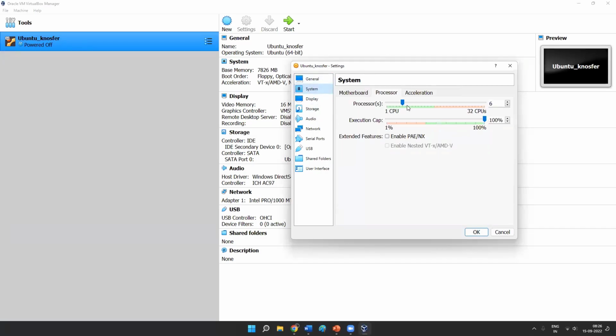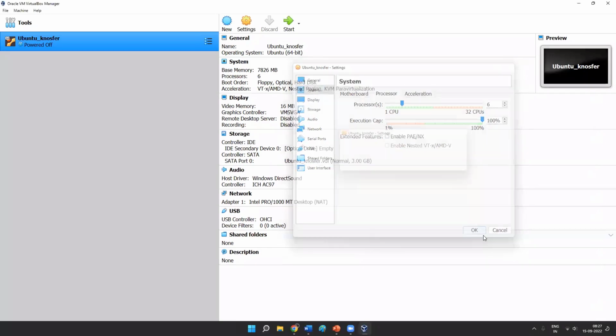Go to System. Processor, you can give 2. Guys, don't give more than 2. Maximum 2 or 3. If you have a big i7 system, give 3 maximum. I have a beefy computer, so I'm giving it 6 for the purpose of this demo. Otherwise, it's going to take some time for the system to start. All right, and press OK.